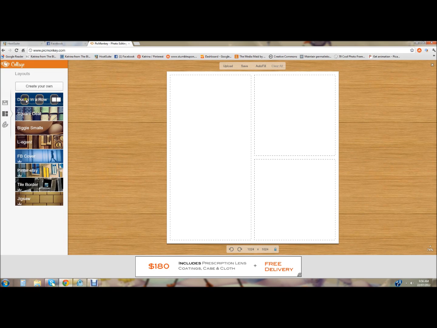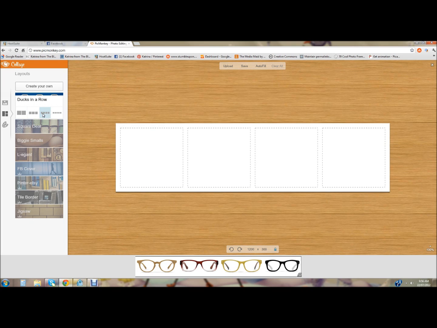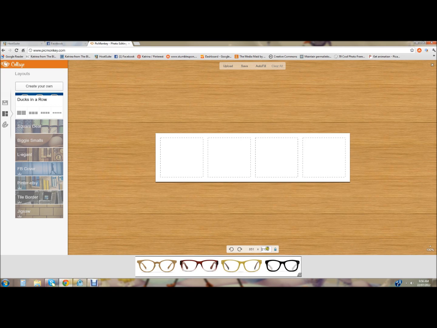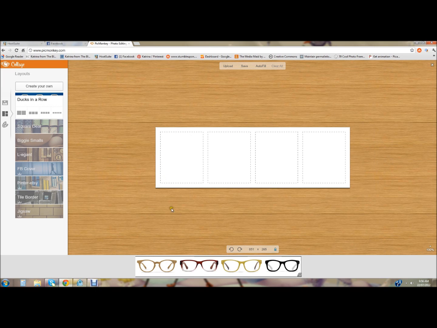I'm going to make it with, say, four photos in a row, and I'm going to set the size here at 851 by 265 and lock it. I might have to do it a couple of times: 851 by 265 and lock it in shape. So that's how we're going to start it.